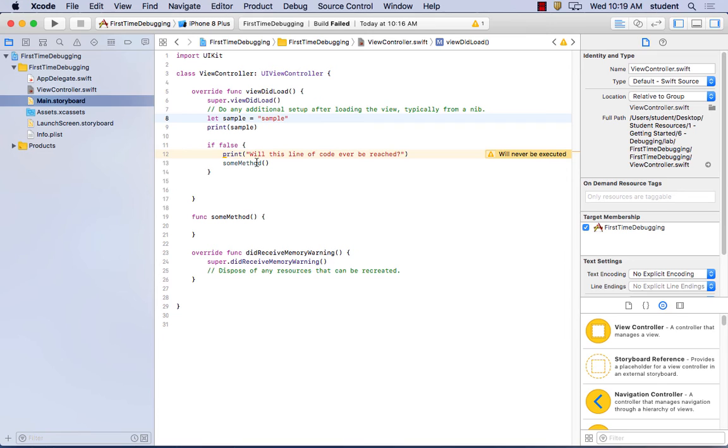Print will this line of code ever be reached? It's always false. So I guess it's just giving an error message that you have a bunch of code in there that's never going to be used. So you can probably just remove it. I don't know. So that was on page 69.